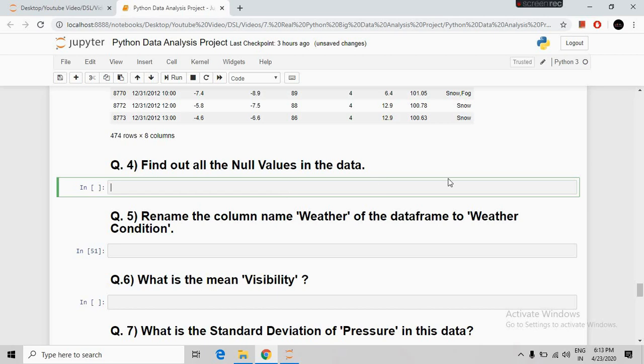So to check the null values, there are two ways. First way is using isNull command, and second is using notnull. So first of all, I am using isNull function here. I am applying this function on our whole data frame.